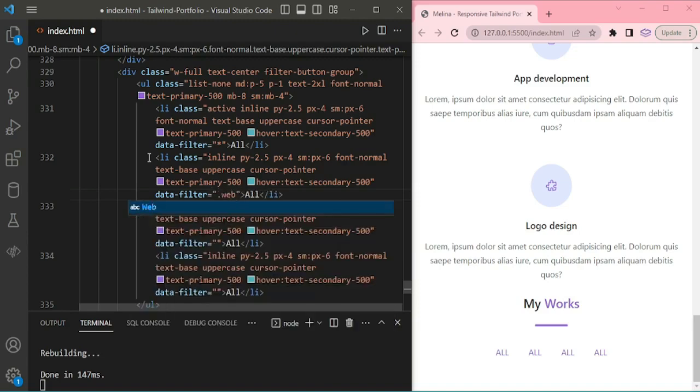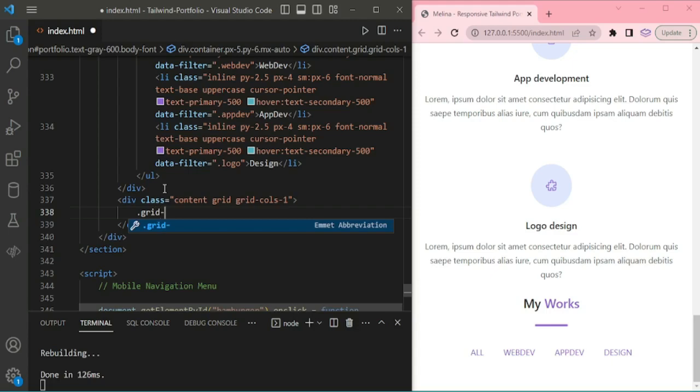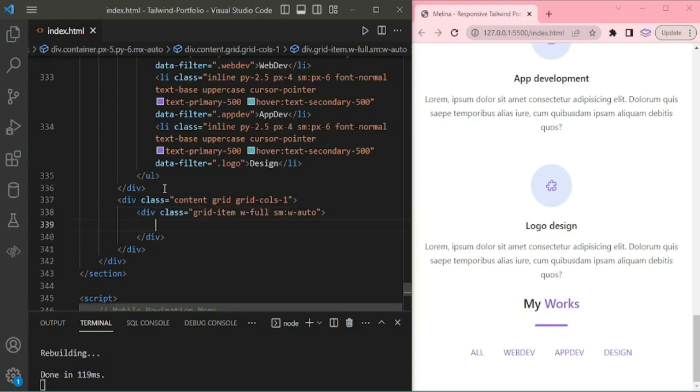Here I am adding web dev. Here I am adding app dev and another one for design, and I am changing the data attribute to app dev, and here for design I am giving logo. Here we are adding the content. Here I am using grid cols 1 and again another grid item with full.